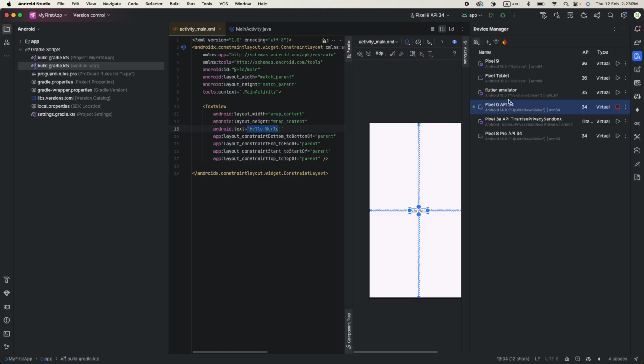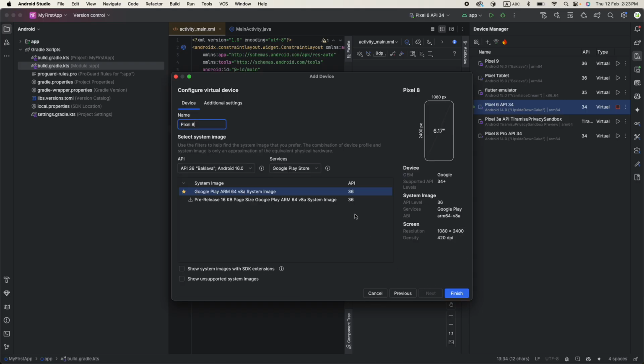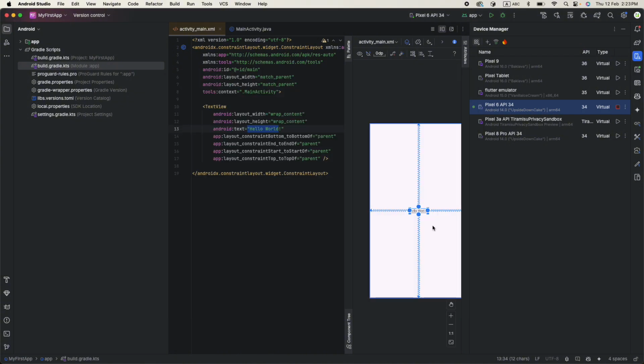Here you see the device manager where you can install multiple emulators by clicking the plus button and creating a virtual device. You will go and choose your favorite emulator and click next. Choose one system image and click finish. Give your emulator some name and then finish.